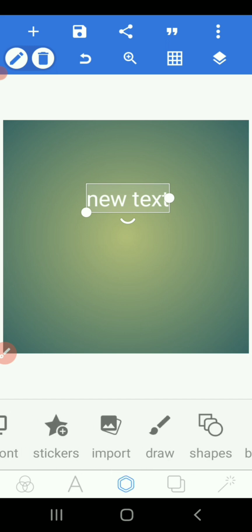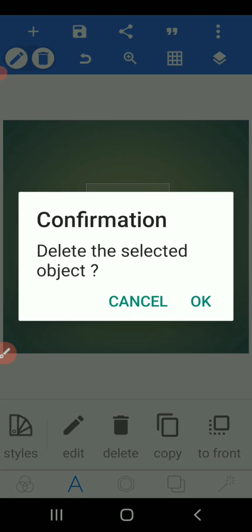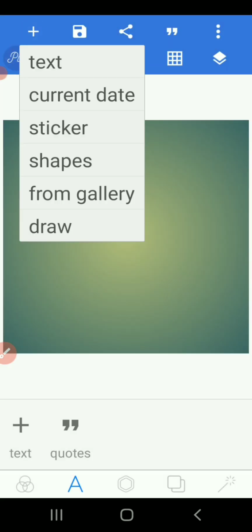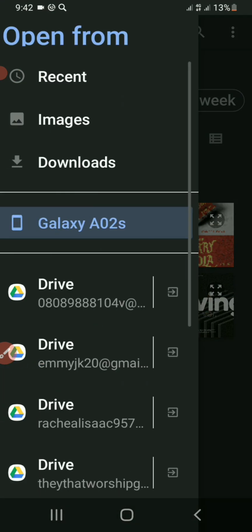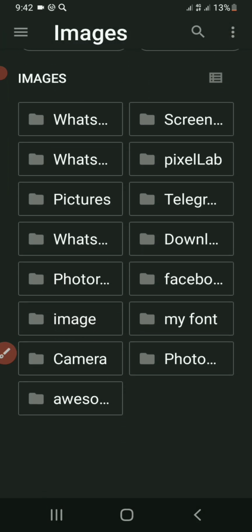So for you guys to briefly understand it, I'll be designing a little thing so that you guys can actually know the instruments. Okay, so first thing we are going to do is that you bring out your designing. You bring out your shape, you go to your gallery. So you bring out what you actually want to design. So let's go to the image. You bring out what you want to design.